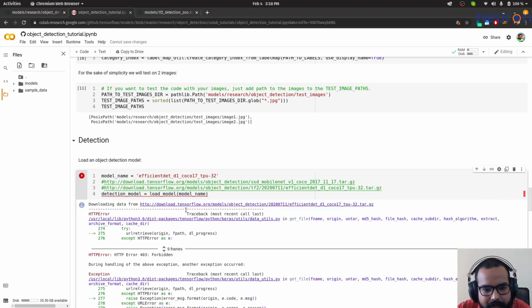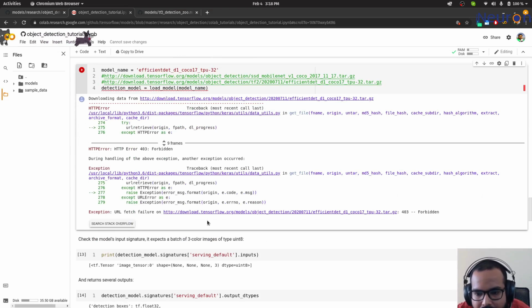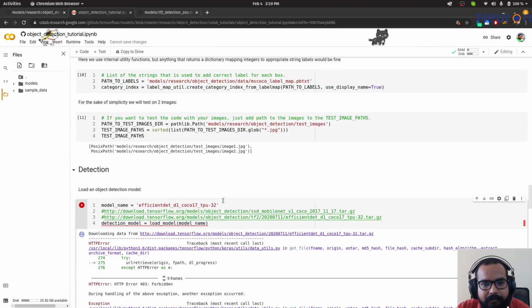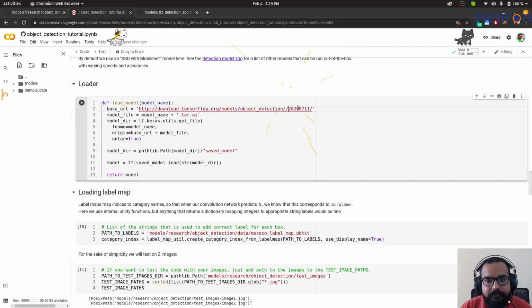Okay, downloading data. There is an HTTP error that we got. We have to check why we got that particular error. TensorFlow models object detection slash. This link and this link should be exactly the same as what we are trying to download. There is a slash tf2 that we forgot, so we'll just try to add that one. tf2.